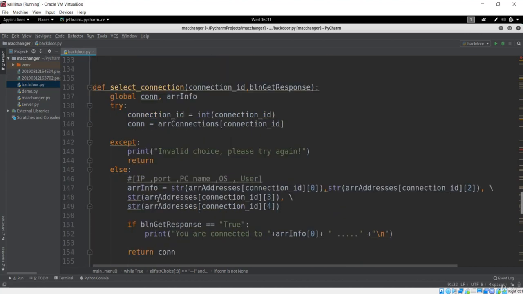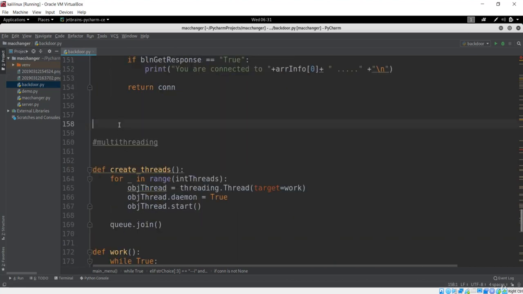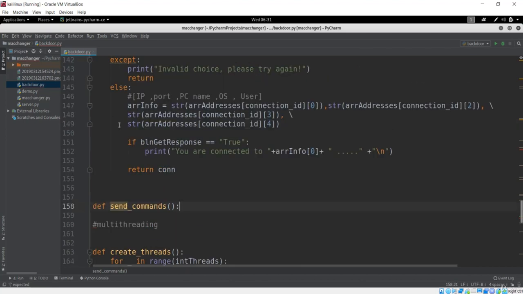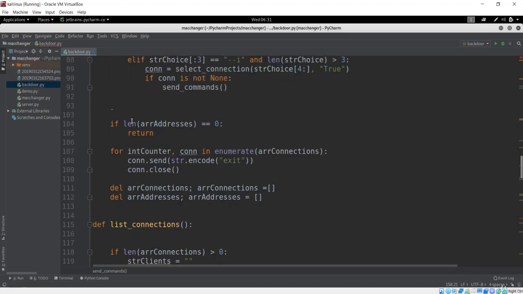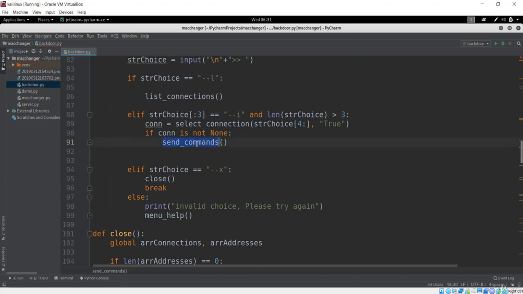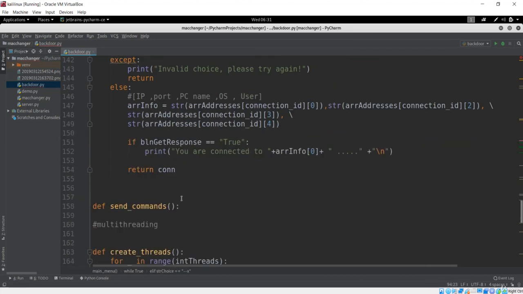Let's go after this select connection, before this multi-threading part. That function was the send commands function. Let's go over here again, and obviously it was send commands. Now in send commands, you will make a way to send that command to the client.